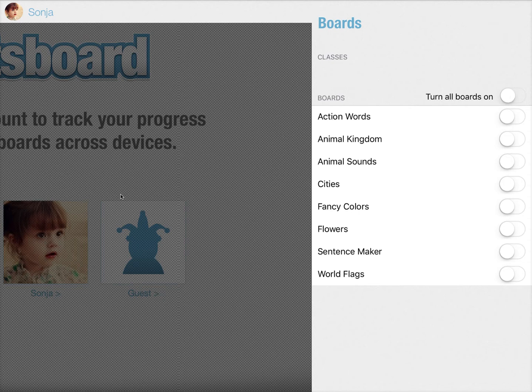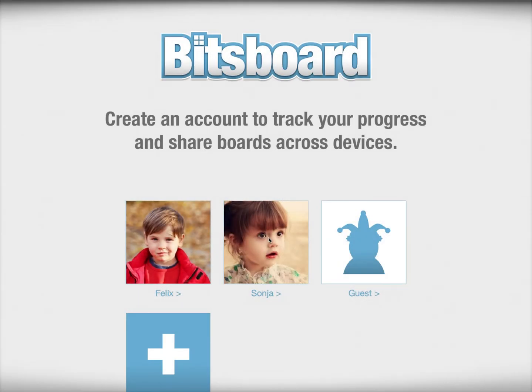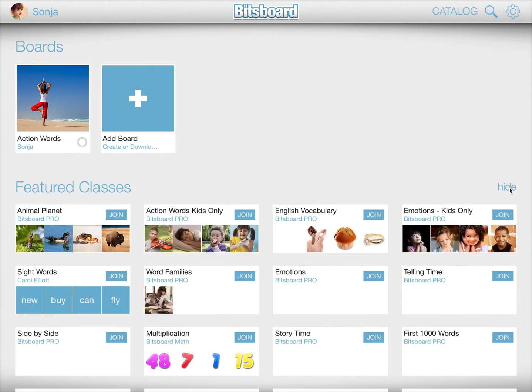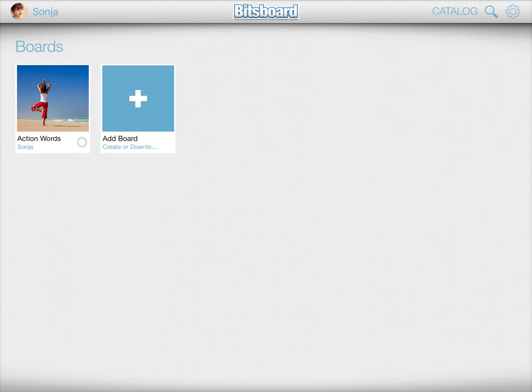So if you just want this student, Sonia, to work on recognizing action words, then you can do that here, super quick and simple. Now when Sonia goes into Bitsboard, if you hide the featured boards and featured classes, the only board she's going to see is the action words board.